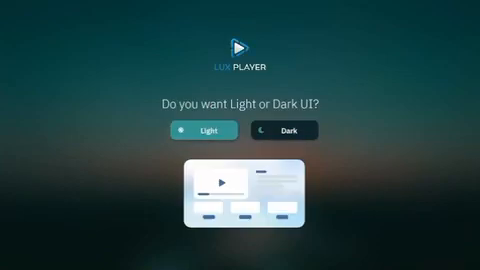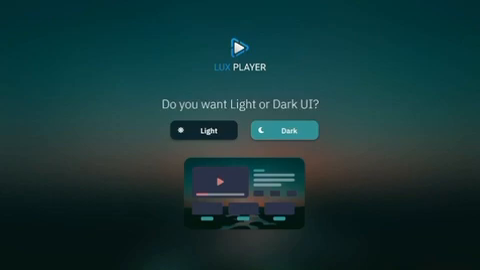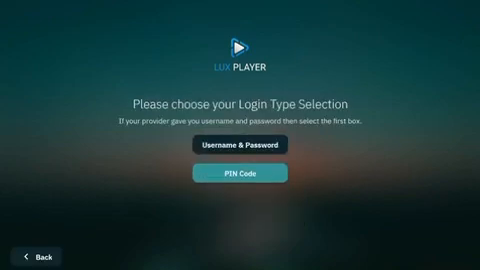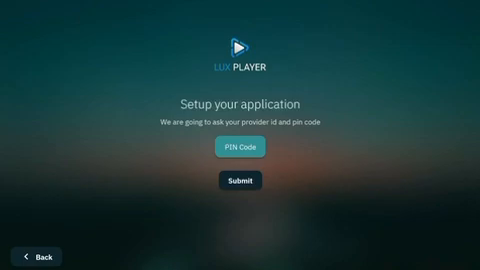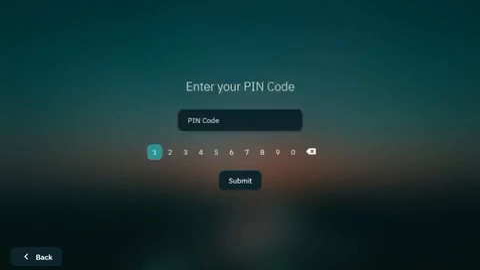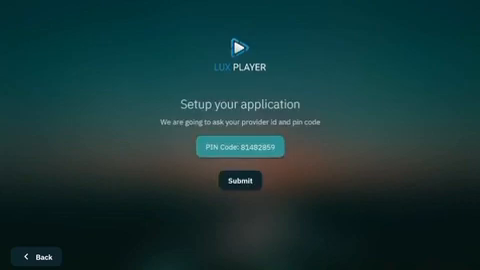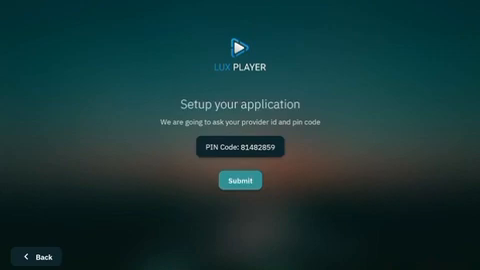Once opened, you need to choose whether you like a light or dark UI. And then enter the PIN code provided to you by your service provider. Here we will enter a PIN code provided by our service provider that is a one-time use code. Once the code has been entered, hit Submit.